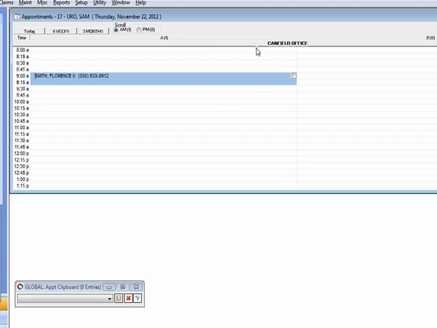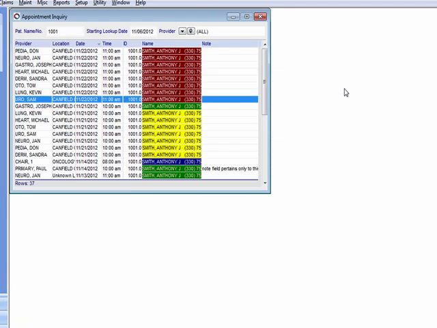So it will warn you when you have an appointment and you're moving it and you're not putting it at the right location, if in fact your practice has multiple locations. It will also warn me if I'm changing providers, which is a nice feature. Okay. So that's how you would search appointments.